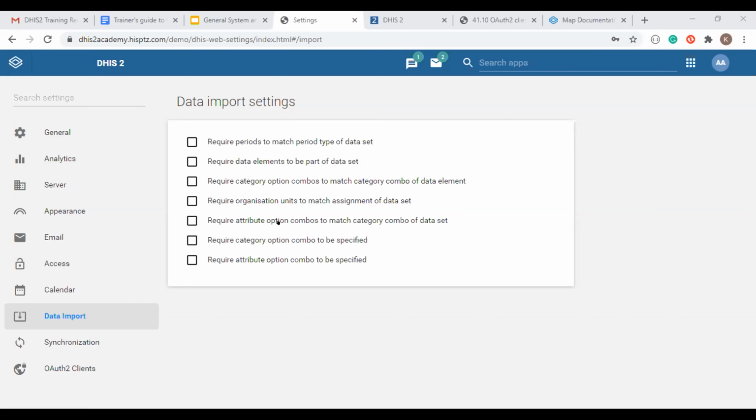without interference. This is also as well, by the time you're importing, you need to make sure that these are well aligned so that you cannot mess up the data of different partners.